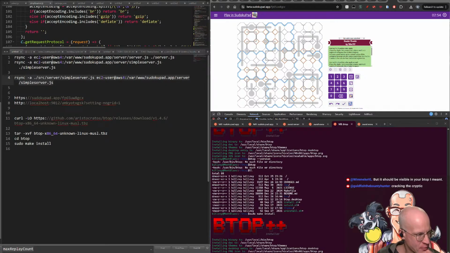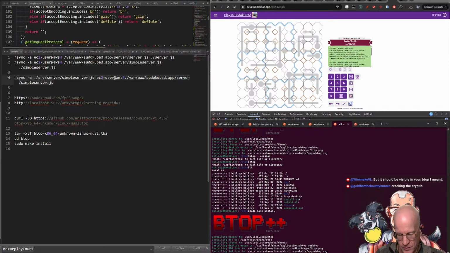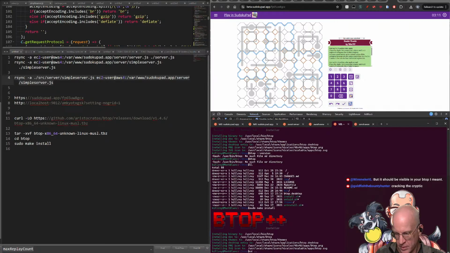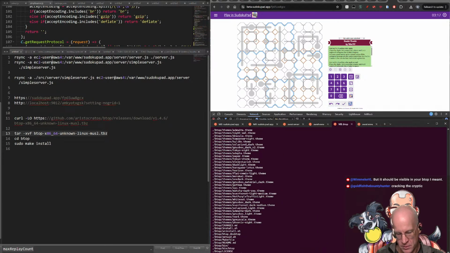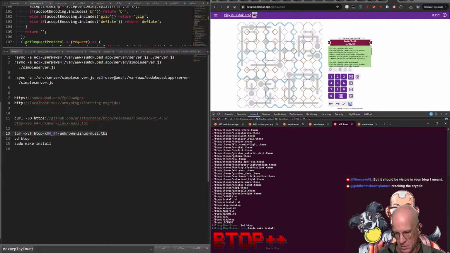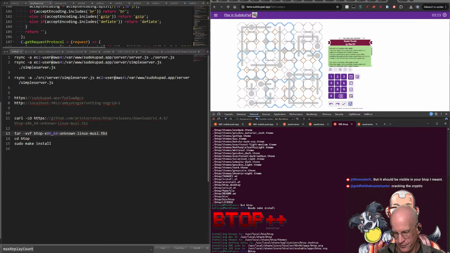I don't. The problem is it just says it's apt install, but that obviously doesn't install the latest. That installs 1.2.3. Okay, what I can do is rm -rf btop, and then I can rerun this sudo make install btop.